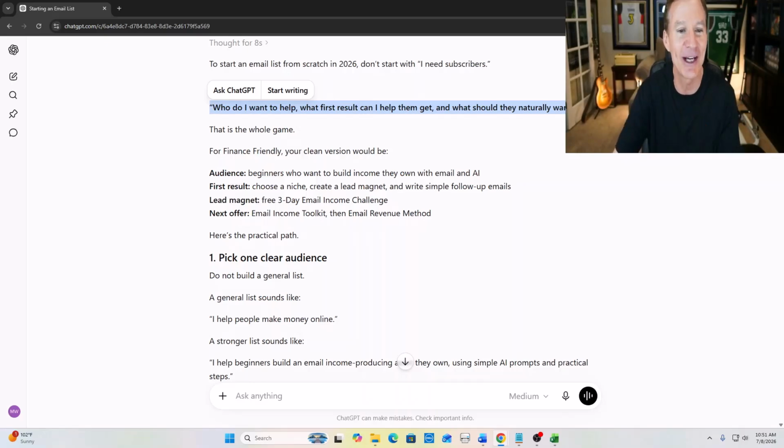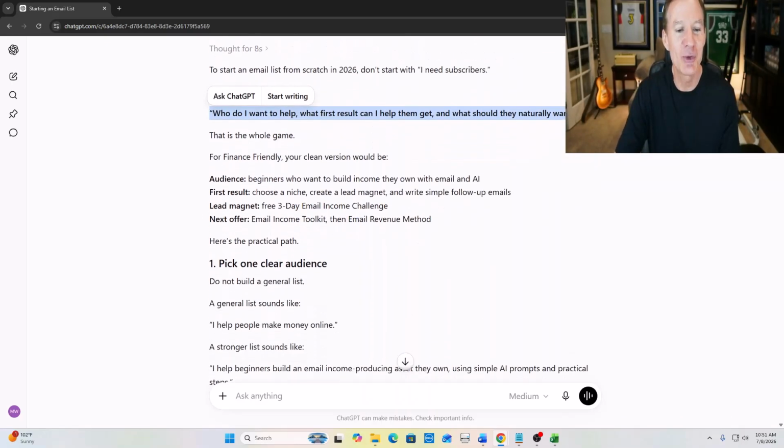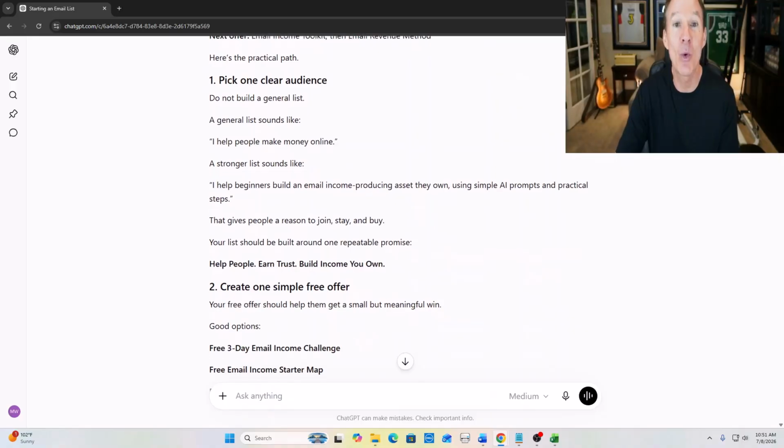So let's see what it has to say here. As we cruise down, it's saying pick one clear audience. And here's where the big takeaway is. What we want to do is first understand why we want to connect with these people. It's to give them a solution to a challenge that they've got. That is really a big part of the magnet that gets them on our list.